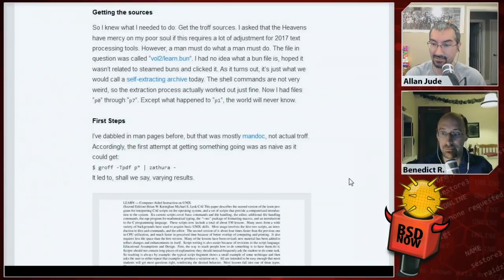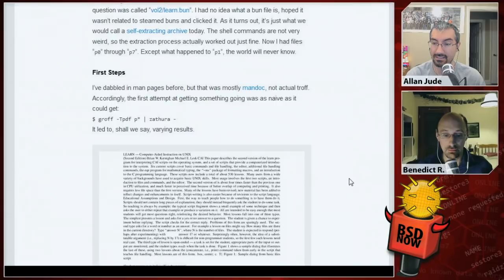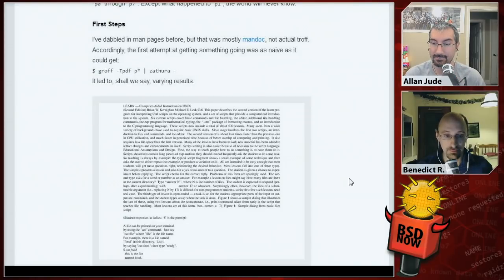The shell commands are not very weird, so I extracted. The extraction process actually worked out just fine. Now I had files P0 through P7, except what happened to P1, the world would never know. So first up, I've dabbled in man pages before, but that was mostly mandoc, not actually troff. Accordingly, the first attempt at getting something going was as naive as it could be: I ran groff with the type set to PDF on each of the files and piped it into a PDF viewer. It led to, shall we say, varying results.